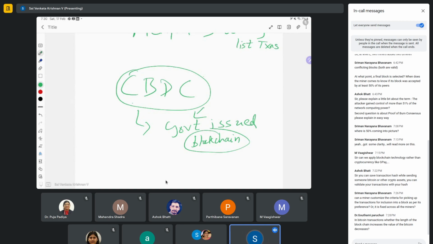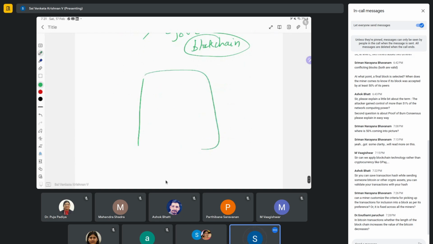So proof of burn is somewhat similar, but instead of burning your actual money, as in buying computational power systems or anything, you can burn your bitcoins, as in you can send your bitcoins to an unspendable output. So usually, when you create a transaction, you will have your input and then your output. The output will have the receiver's bitcoin address.